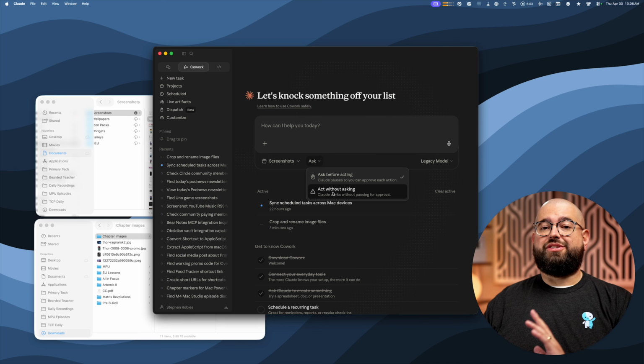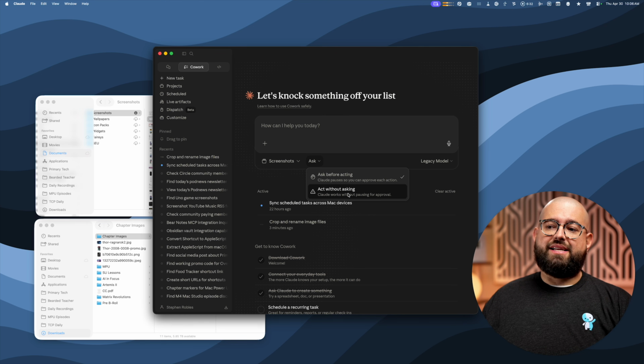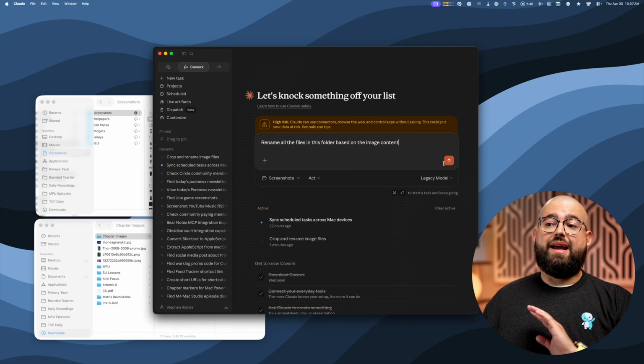Now, this is something you'll see across Claude and different Cowork tasks, which is, do you want it to be able to just do stuff without you approving it or not? And in a minute, I'll show you a Mac Mini server that I have running where I do have Claude Cowork controlling the entire computer. We'll get to that in a second. But for this task, I'm going to have it act without asking. Yes, continue. And I'll simply tell it, rename all the files in this folder based on the image content.